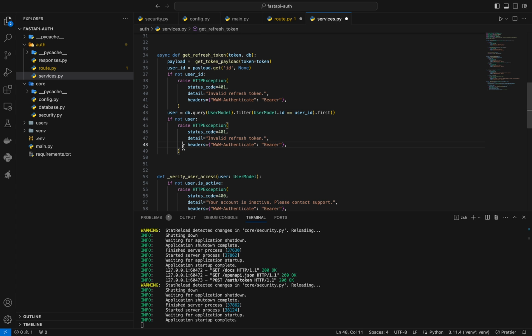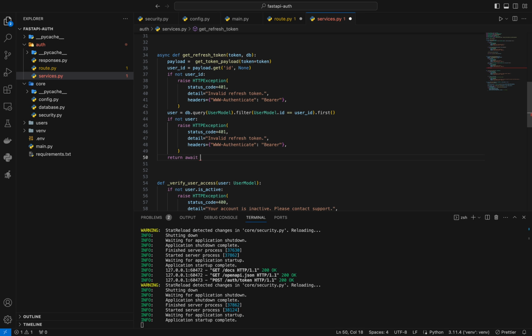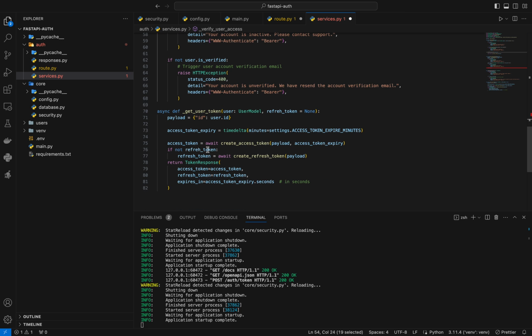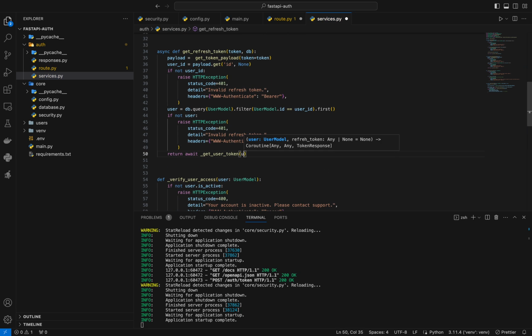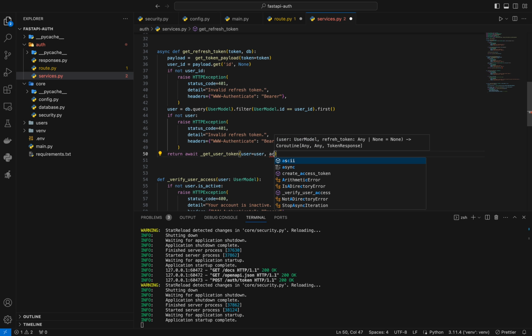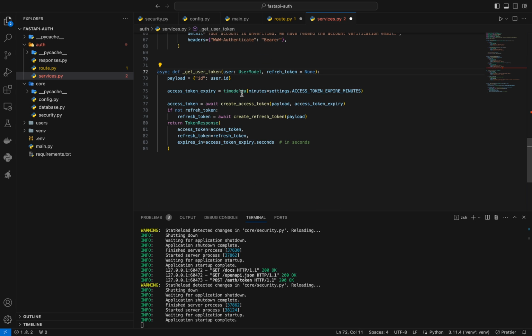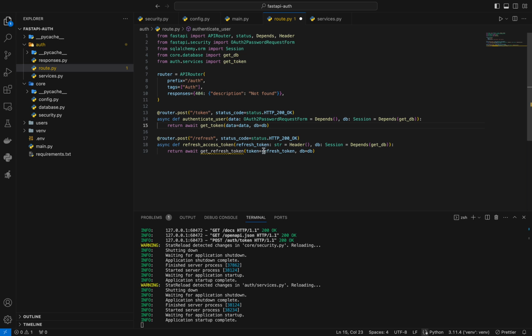And if we have got the user detail, that means we can now create the user access token. So we can just return await get user token. We can pass the user equal to user, and here we have the access token. We don't want to generate a new access token. Sorry, refresh token. So we can say refresh token equal to the token that we have received. So this API should be working now once we import this method.